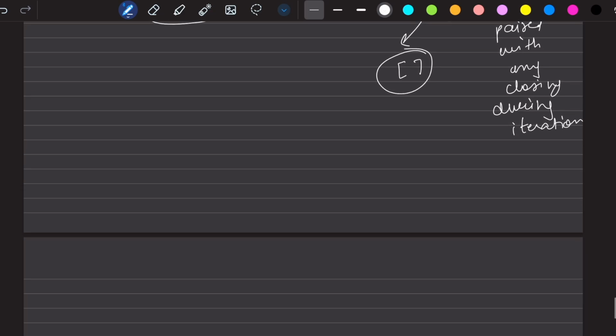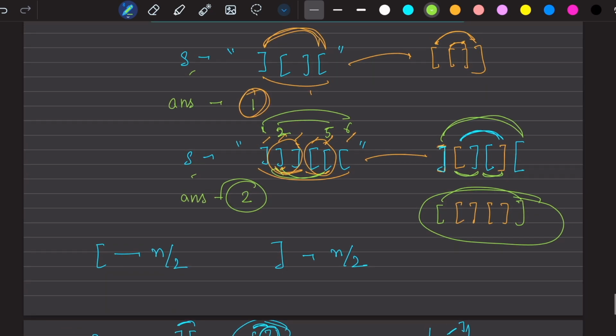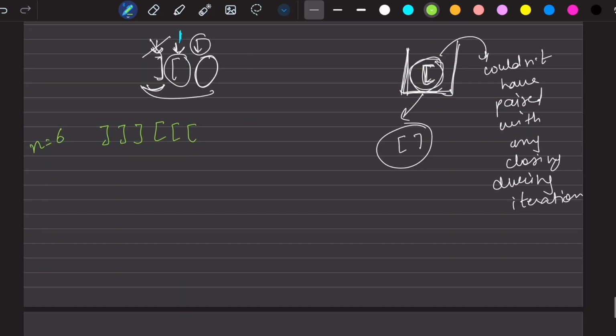Okay, let's just take a bigger example. N is 6. Now we will take an example with 3 closing and 3 opening brackets. As we checked in our example, the answer is 2. So we will store it somewhere and check if we are going correct.